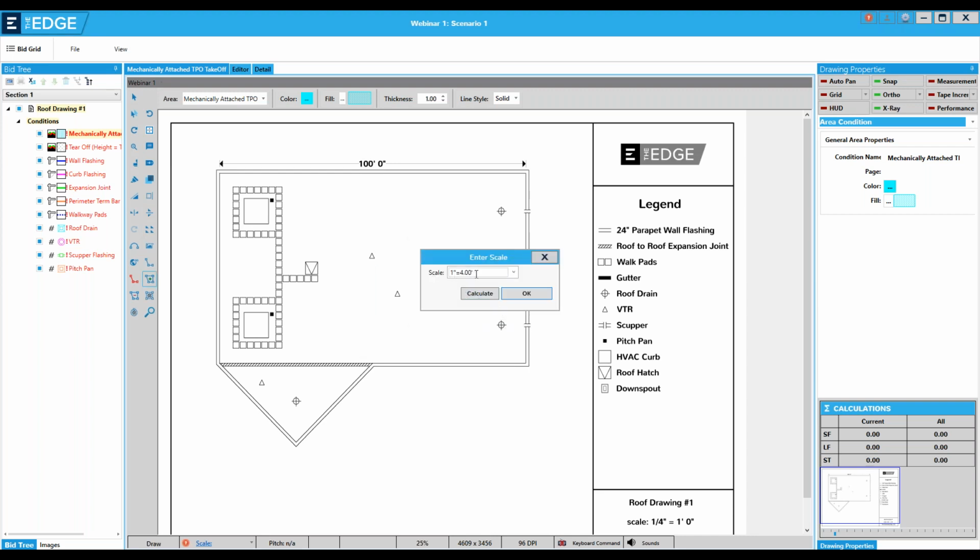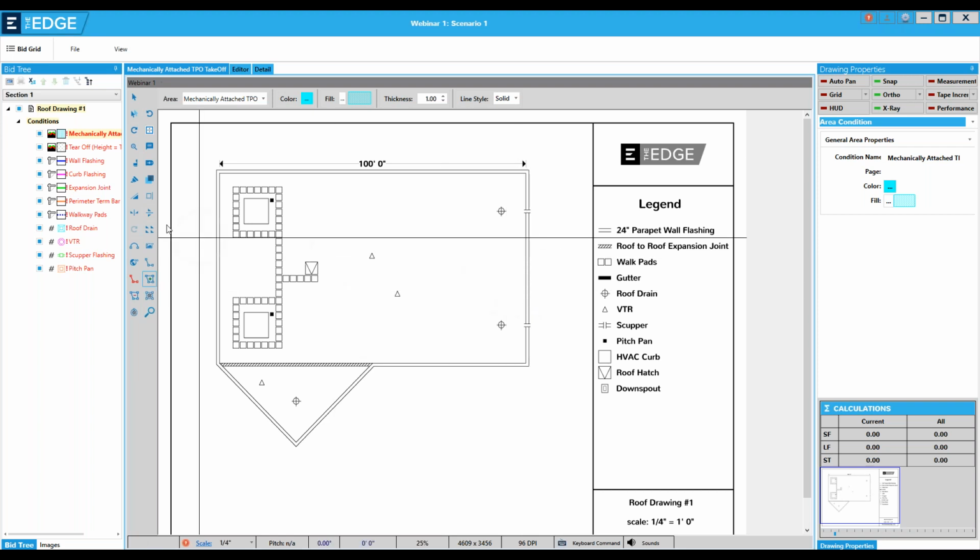It says 1 inch equals 4 feet. Sometimes it'll say 1 inch equals 4.01 feet or something very close. If it's extremely close to it, you can click the drop down and just choose a typical way to show the scale. If it's different, then you might want to leave it that way. All right, so now I'm ready to measure.